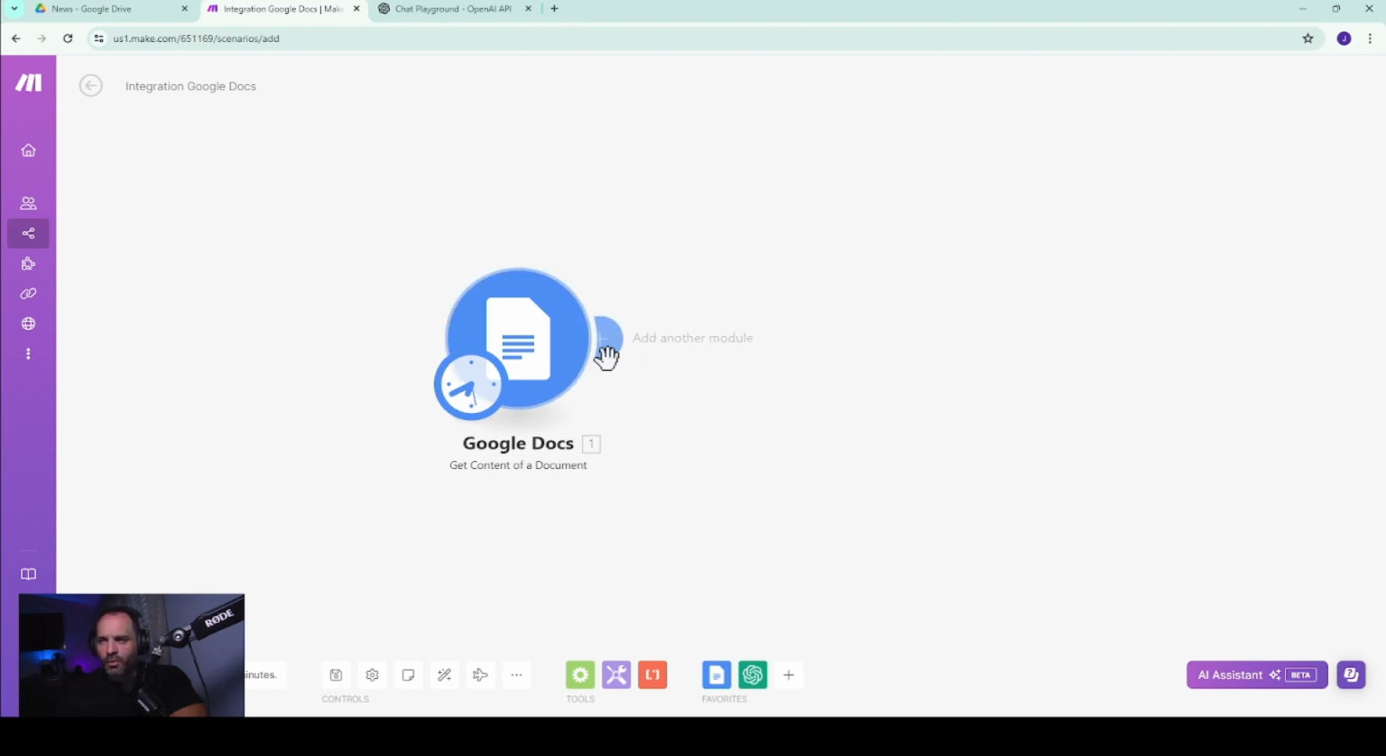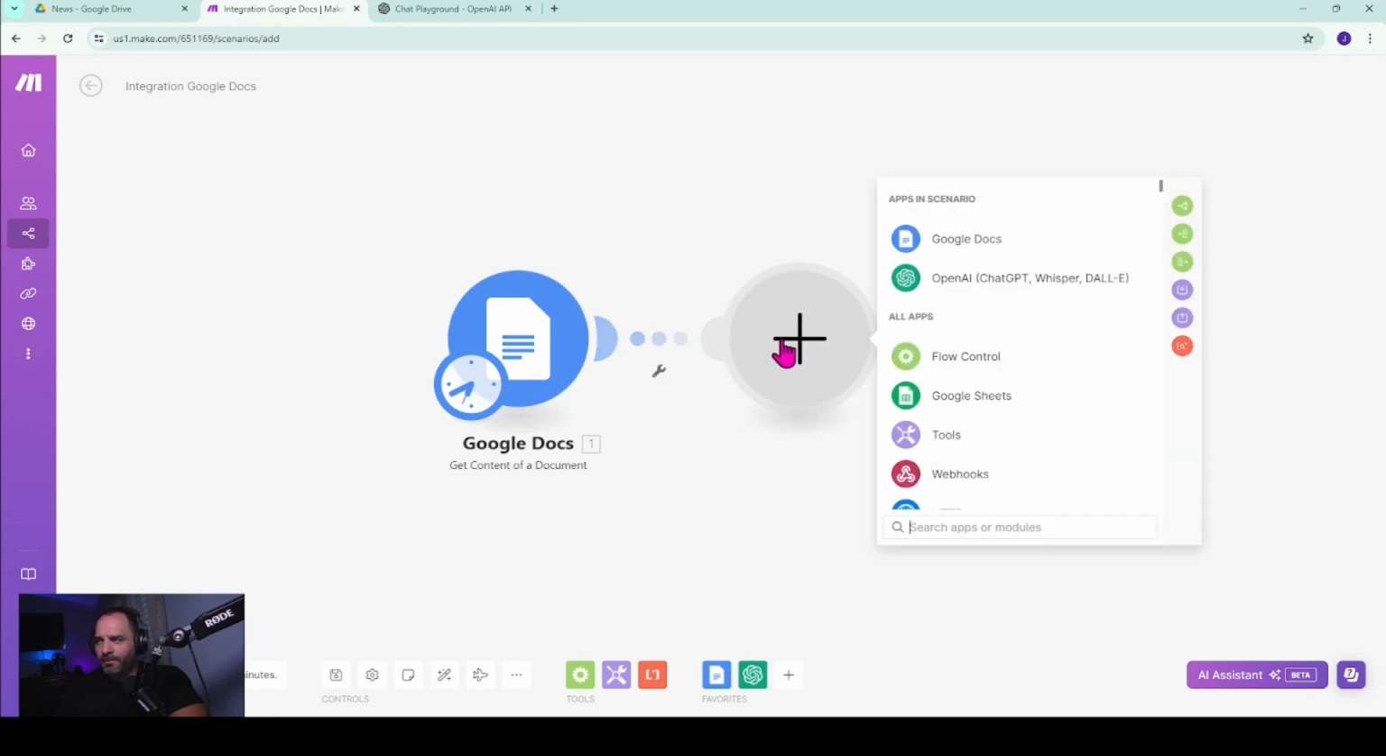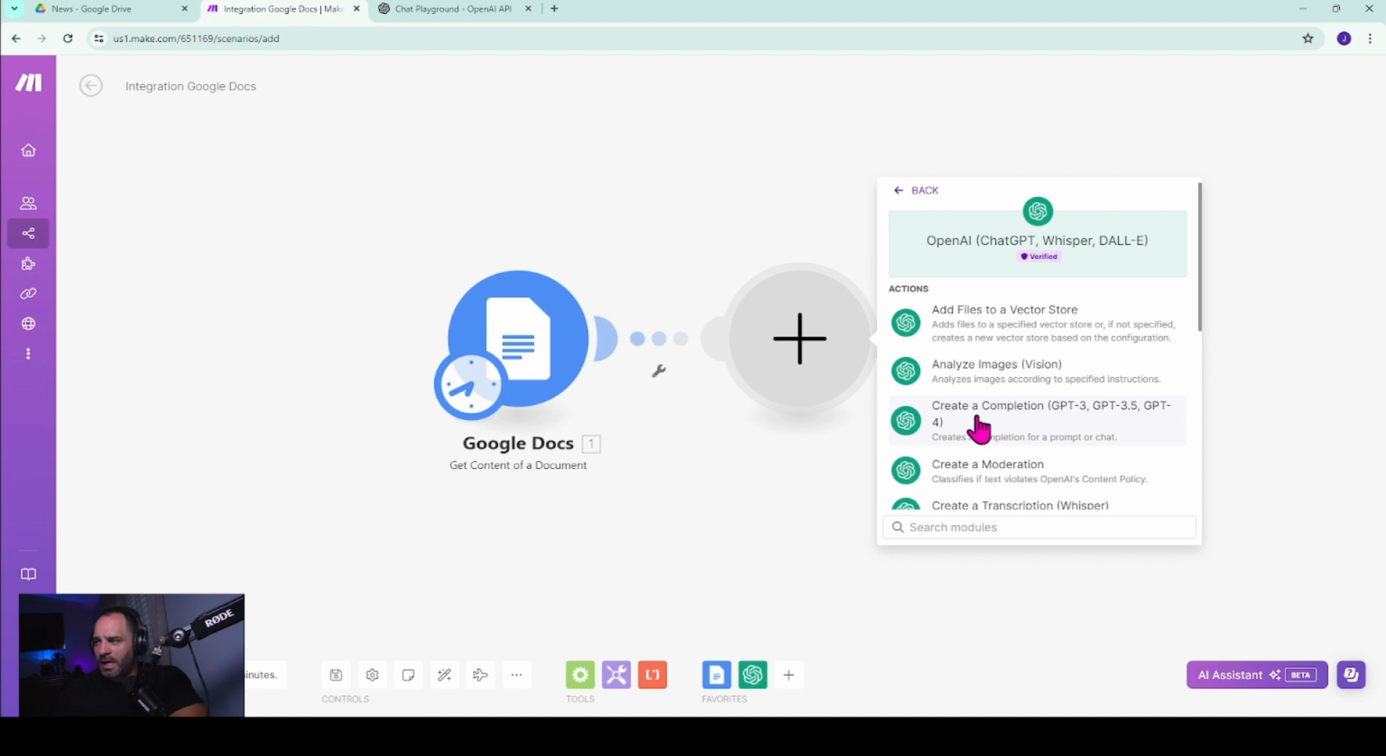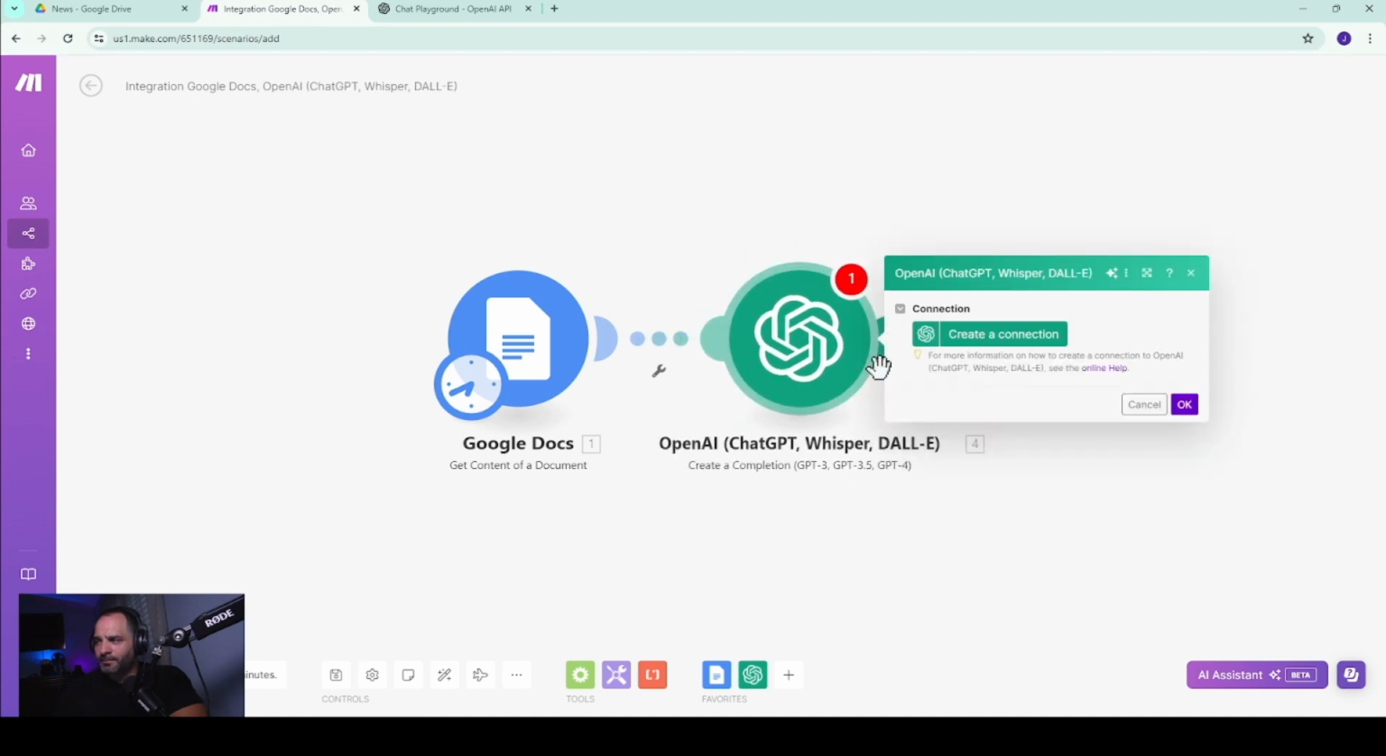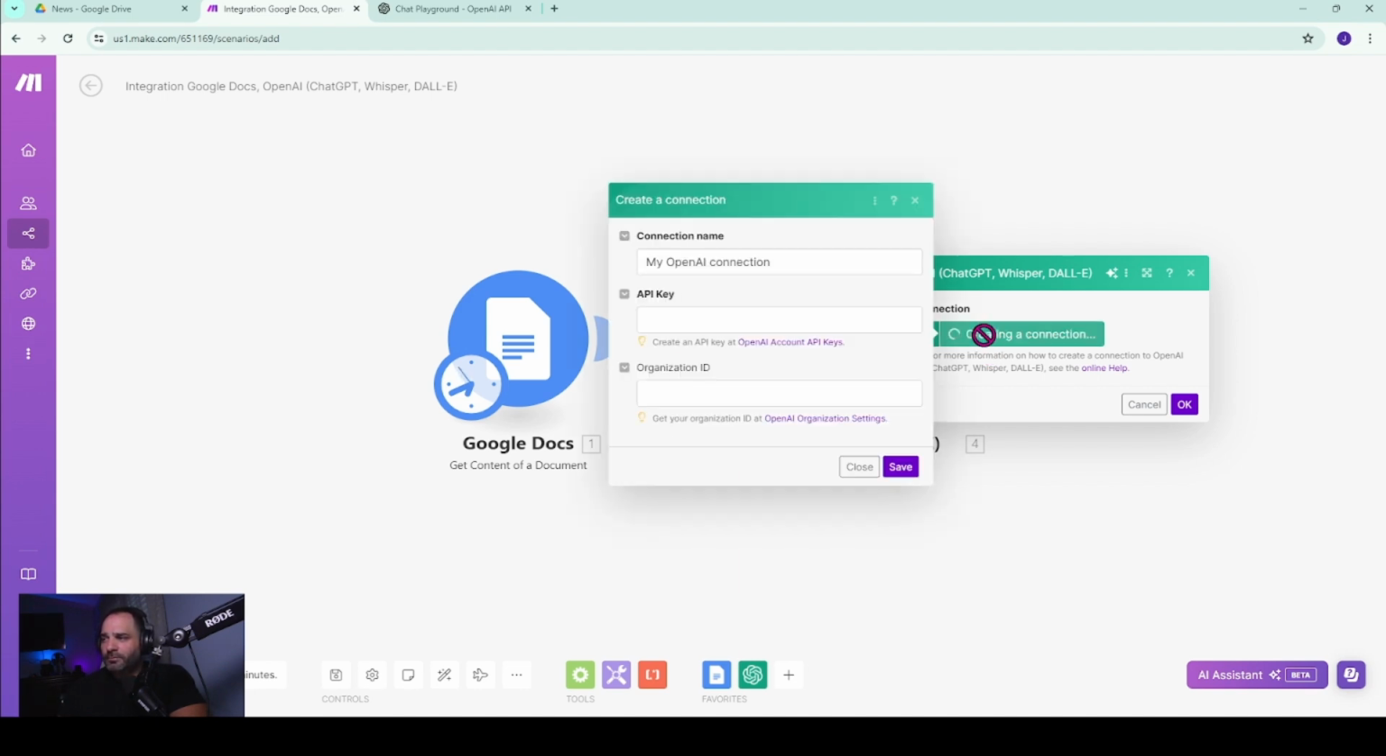For the next step, once you have your Google Docs created, you can click add module and add a ChatGPT connection and create a compilation. It's going to ask you to create a connection, and what it's trying to do is create an API call to ChatGPT. So let's go ahead and do that.